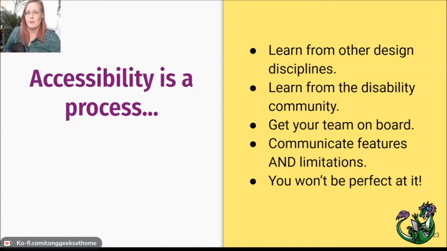Communicate your limitations as well as your features. Not every game is for everyone, and that's okay. You're helping players make informed decisions without having to buy and potentially return your game, which is like a horrible user experience, and find games that they'll enjoy. You're not going to get everything perfectly right the first time, but that's okay. Just bring your knowledge to your future projects.